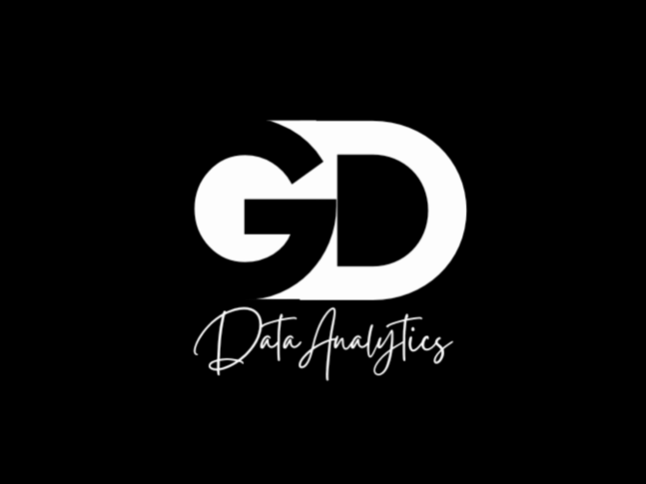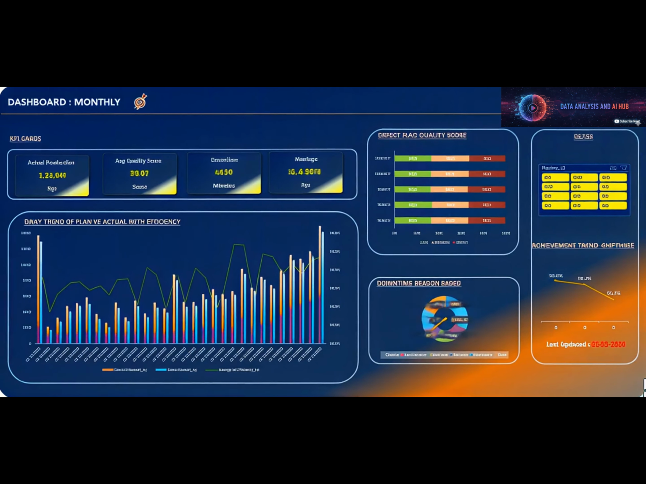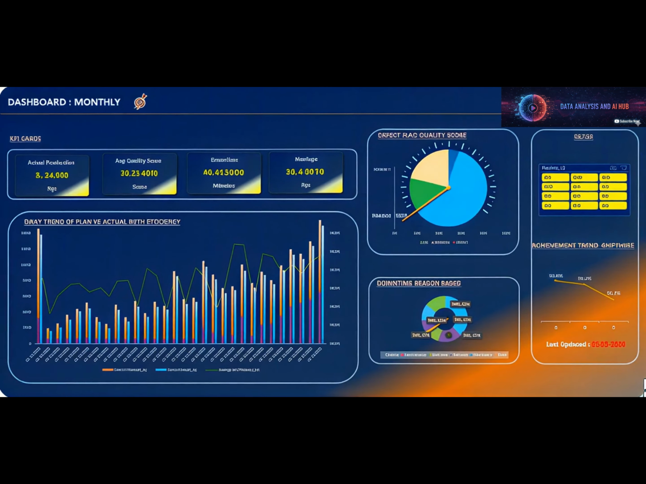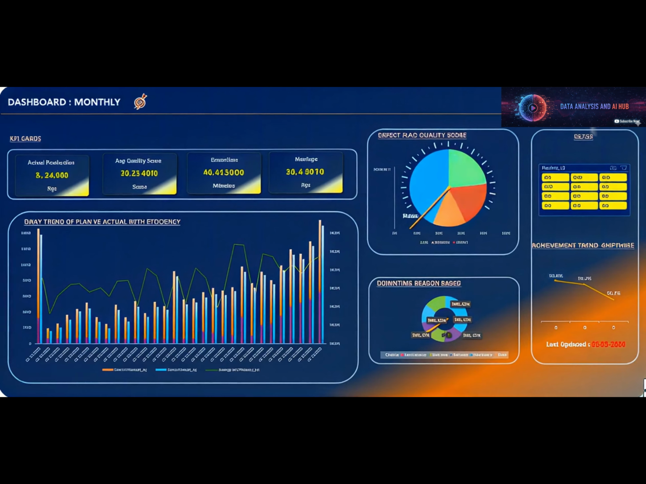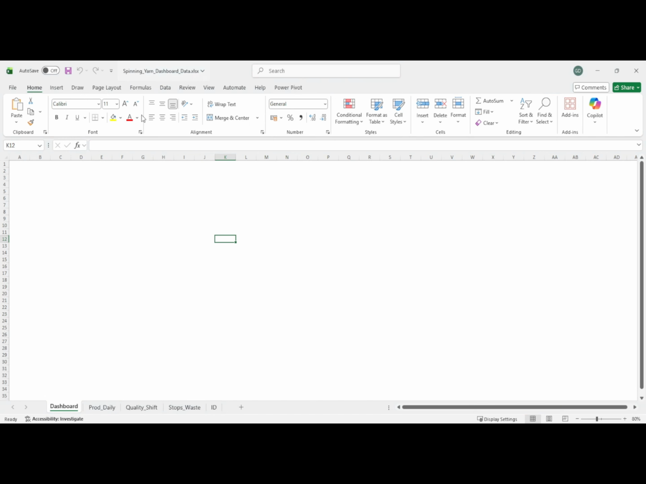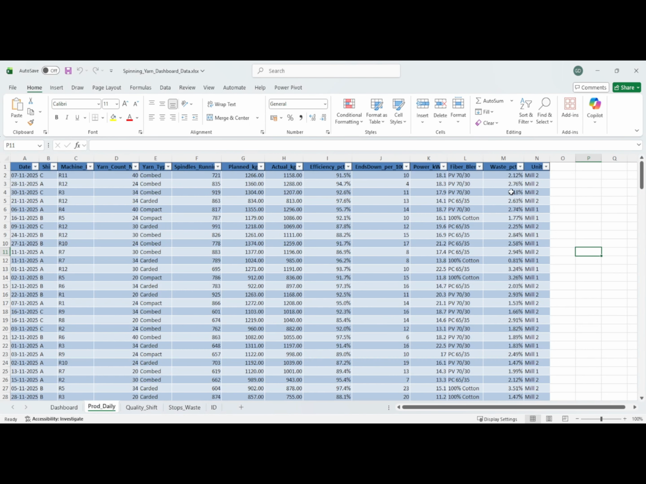In this video, we take a real spinning to yarn process and turn its raw data into a clear Excel dashboard. We start with a small model data set, clean it step by step, and build visuals for production quality and downtime. The same method can be used later for weaving, processing, garments, or any department where you have data in rows and need quick insights.